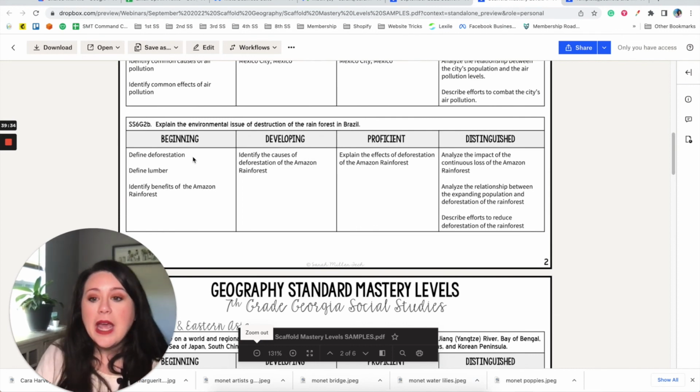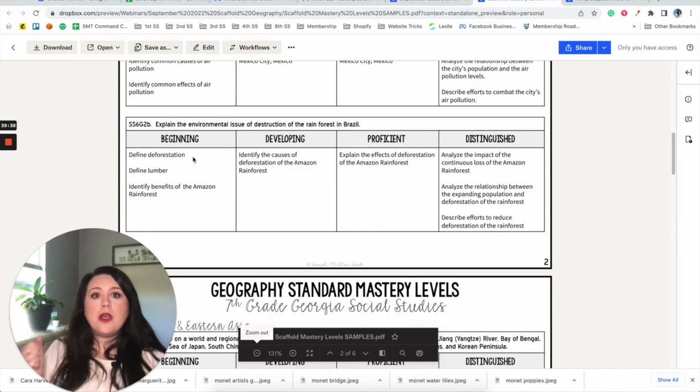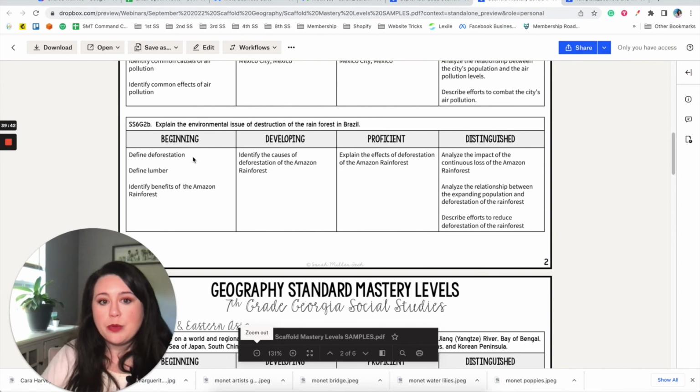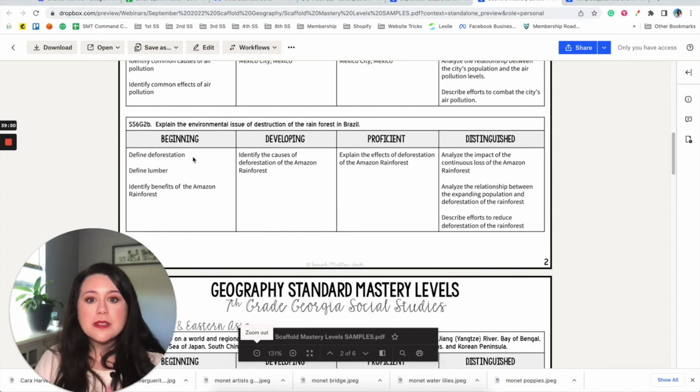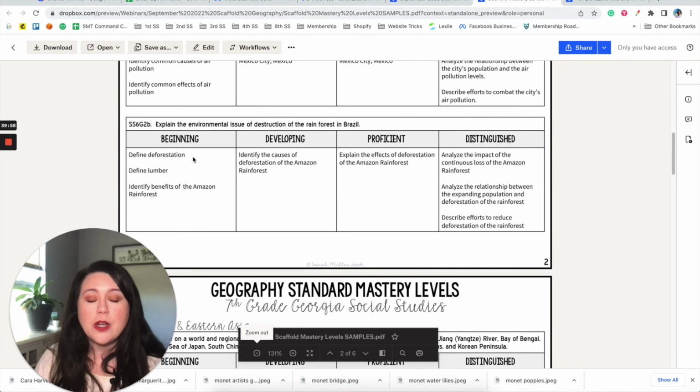talking about efforts that people are using to reduce the deforestation in the rainforest. You don't have time, and that's not part of the standard. So we're just going to cut to proficient. So we might keep the analyze the relationship and expanding population because that is closer to that standard. But if you don't have time, this is going to give you a good chart to look at to, okay, we're going to cut this and do it later if we have time. Or this could be a fast finisher activity after the assessment or something like that.